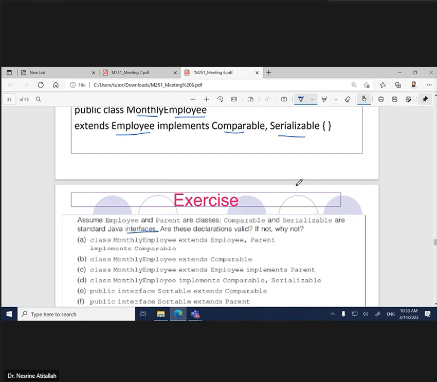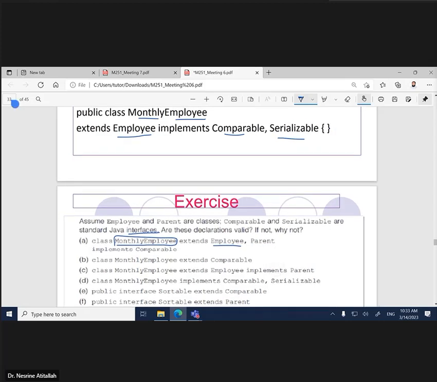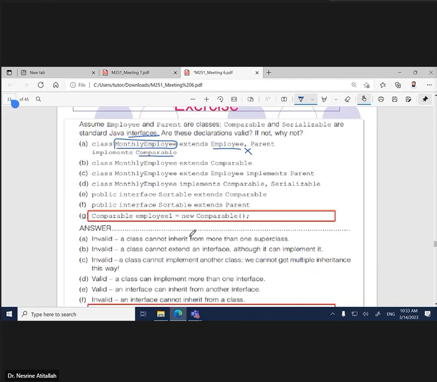You have a class called MonthlyEmployee. This is the name of your class. This class will extend Employee, will extend Parent, and will implement Comparable. True or false? Valid or invalid? Why? This is not allowed, there is no multiple inheritance. We can implement more than one interface, but we cannot extend more than one class. So this is invalid because the class cannot inherit more than one superclass.